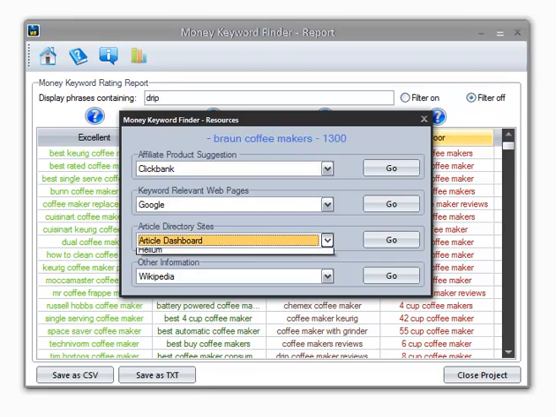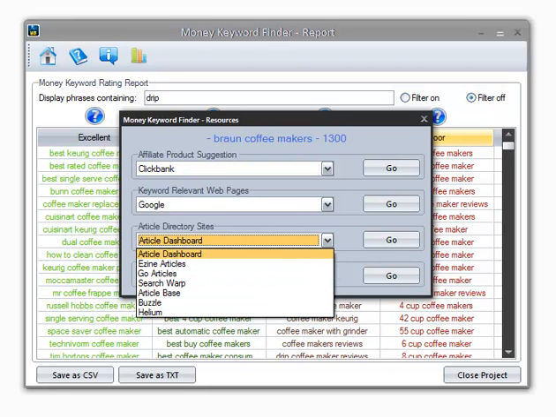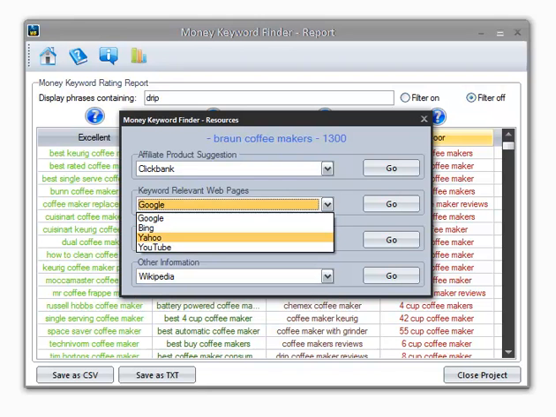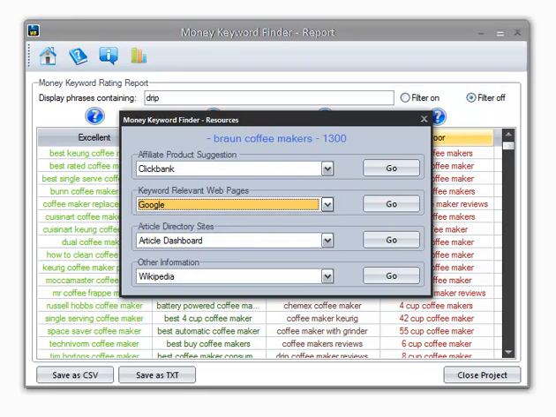We could go to one of the article directories and have some articles written about Braun Coffee Makers. We could just see what's written there before. We could find YouTube videos with demonstrations of Braun Coffee Makers. So it's all in one place here with Money Keyword Finder. It's just so easy. So now you have all your keywords sorted.